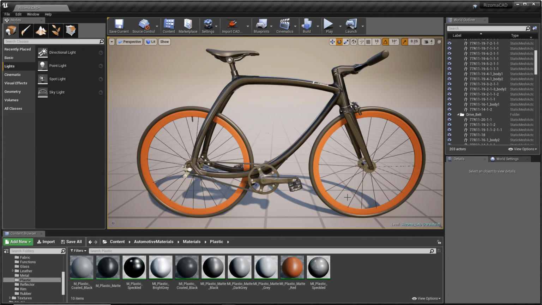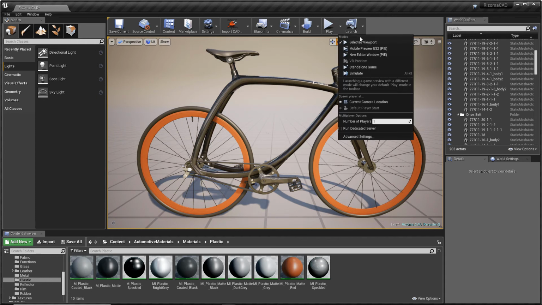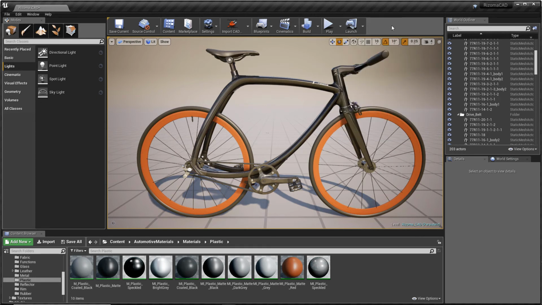Now, of course, there's much more that we can do. You can see from the play menu that we have here, we could build an interactive application in here. We could walk around a bike. We could even build a VR application in here and build something that we can interact with in VR. Unreal Engine really is completely unlimited in the way that you can experience data.